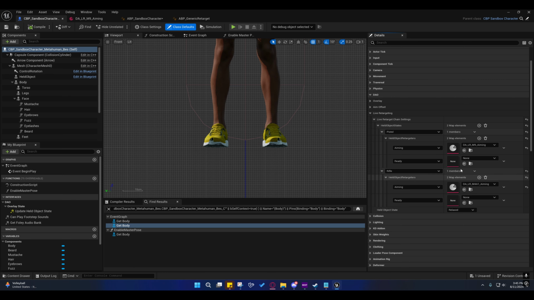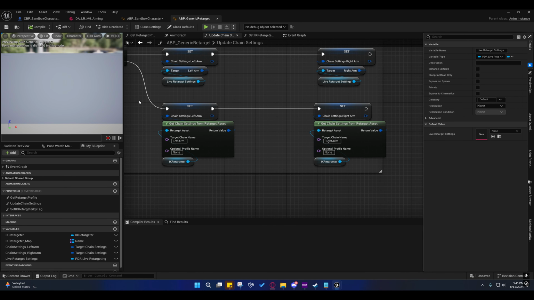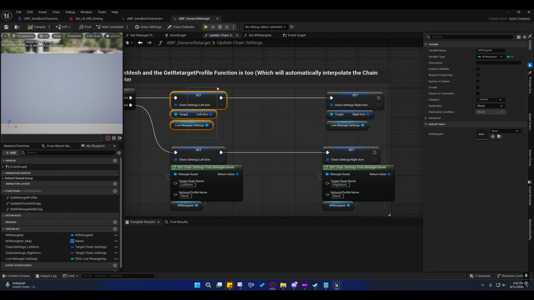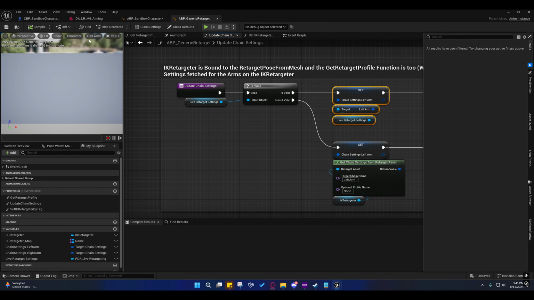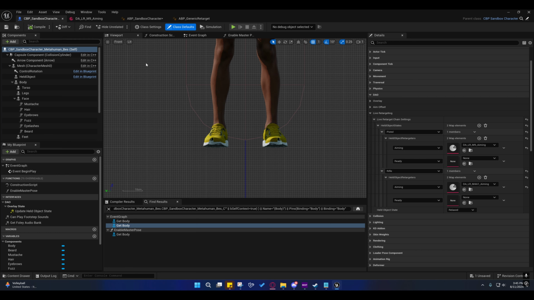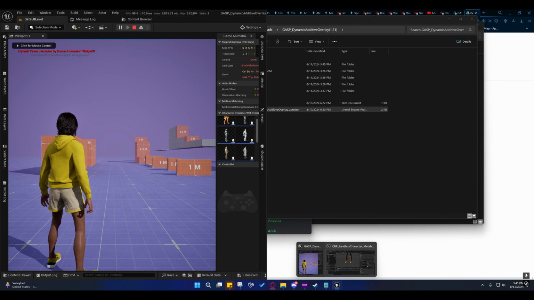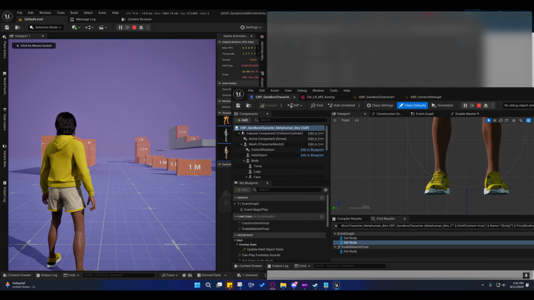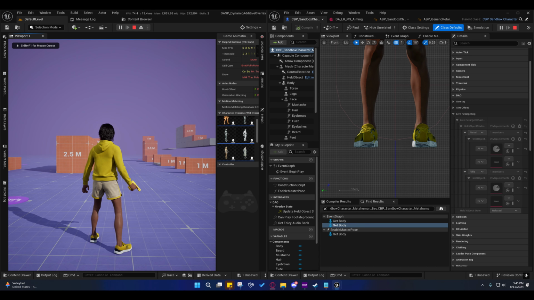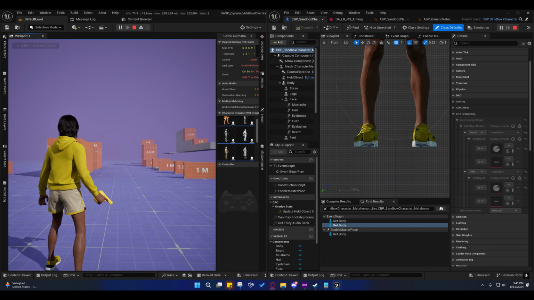I don't know why it keeps going out of that. So if there's nothing assigned to that, it'll return null. And if it returns null, then it will just get those settings from the IK retargeter. Otherwise, it'll get it from the data asset. That's all that's happening. So you don't have to assign those. It'll still work. And I'll show you now. So I'm just going to dock this over here again, and you'll see it still works.